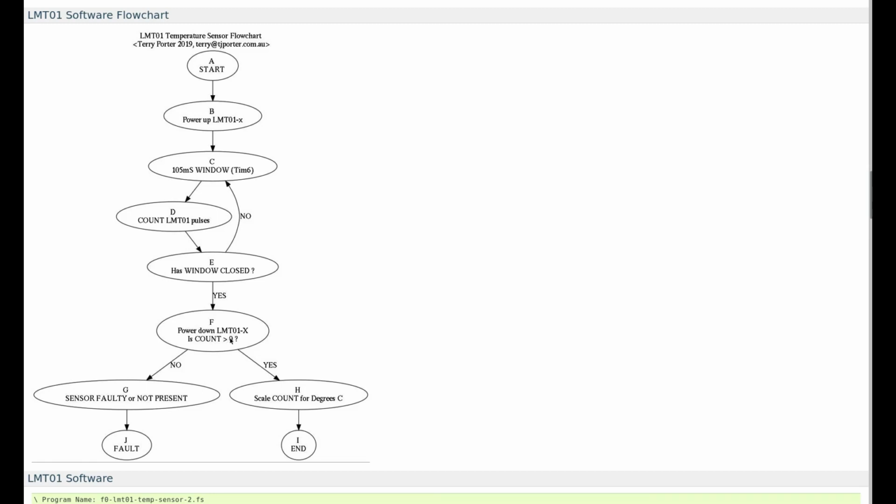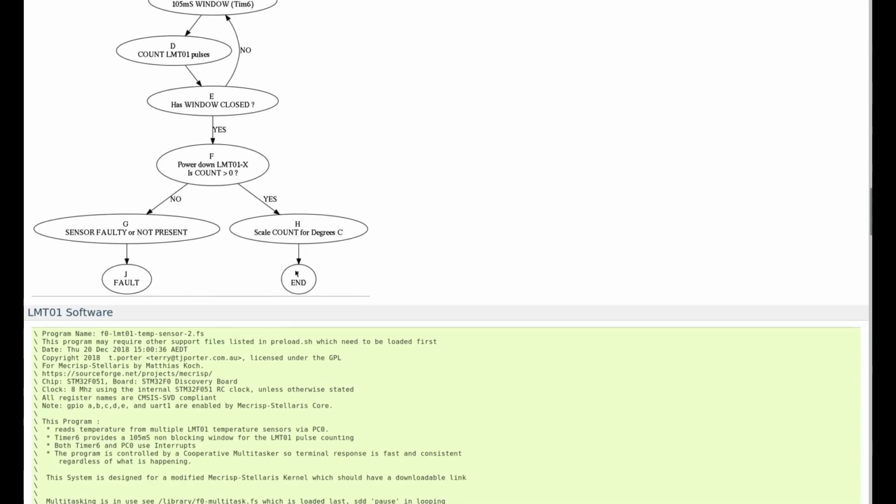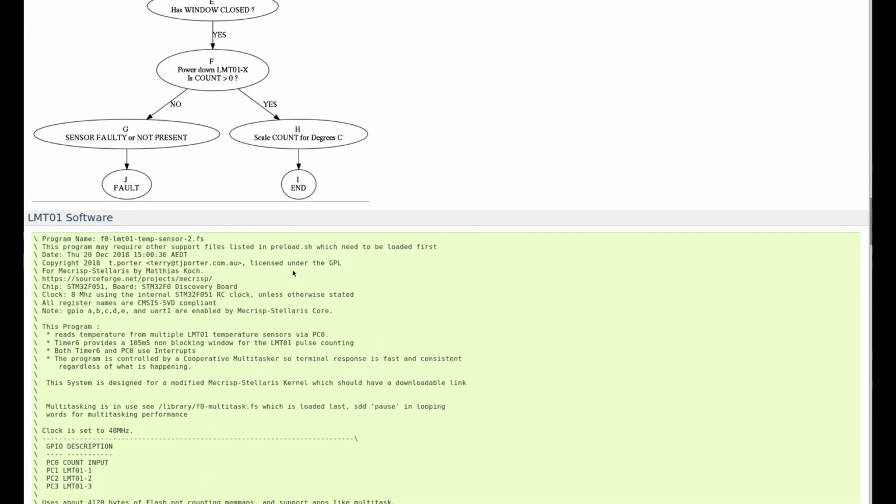We check to see if the count is greater than zero. If it's not, we raise an alarm: the sensor's faulty or not present. If it is, we count the pulses and scale them for degrees C. That's just basically the main procedure.